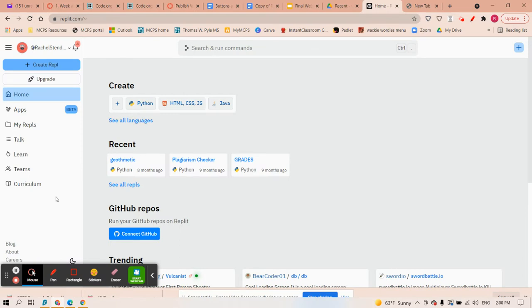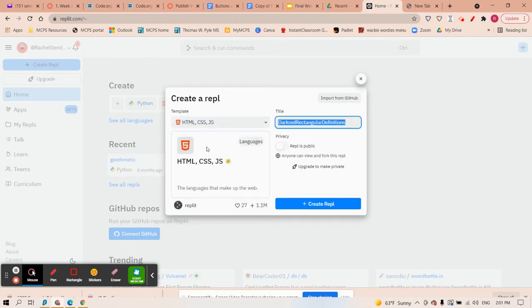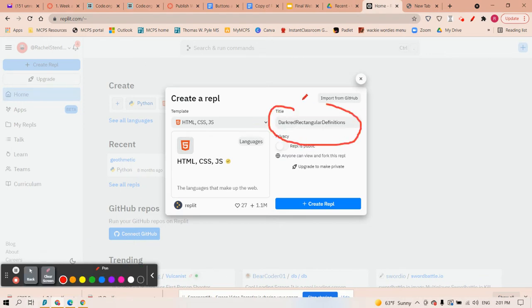Once you click continue with Google, you may not necessarily be at the exact same place as I am, but essentially you can click on your create. When you click on the plus sign, you might need to type in HTML to get an HTML file. And then you're going to have a default name of 3 random words. You can change this if you want, or you can go ahead and leave it. And then click Create Repl.